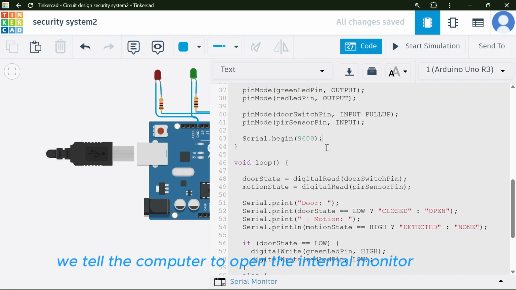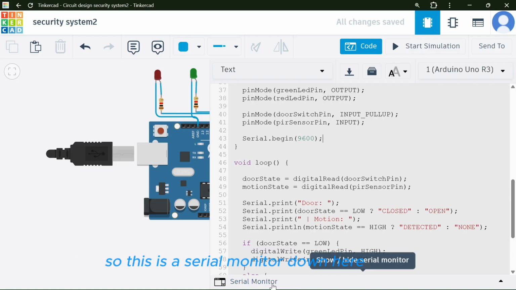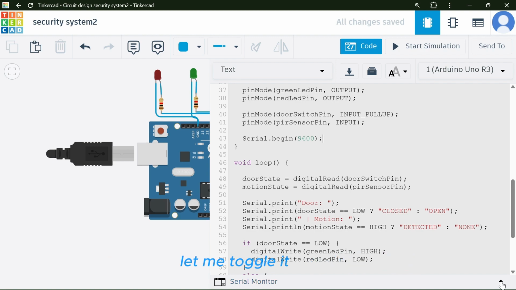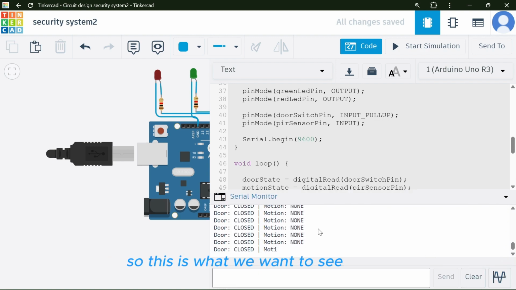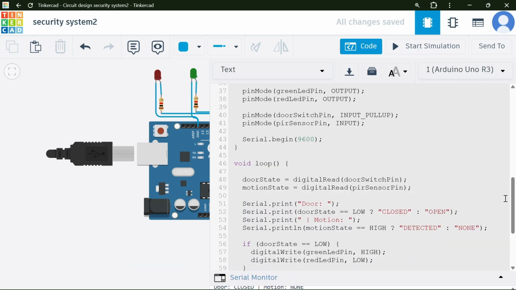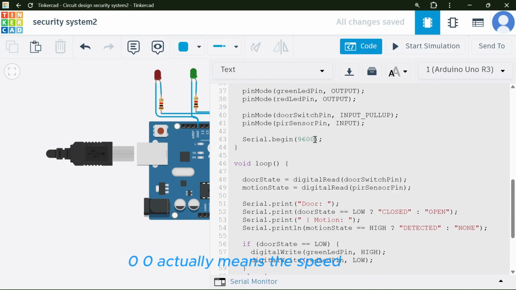Okay, so on line 43, 0 begin. We tell the computer to open the internal monitor so that we see what's happening to the system. This is a serial monitor down here. Let me toggle it. This is what we want to see, what's happening to the system. We want to see something like this, but the text that you see, we shall come and see it later. The 9600 actually means the speed, and this is measured in bits per second.